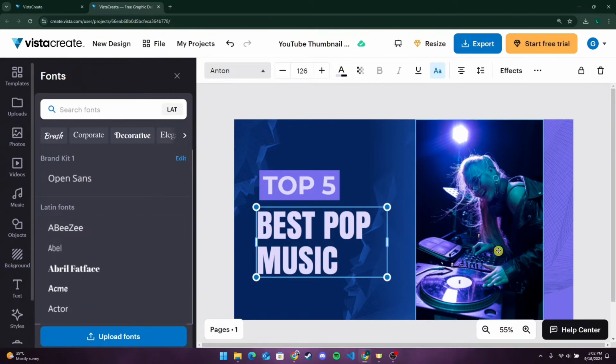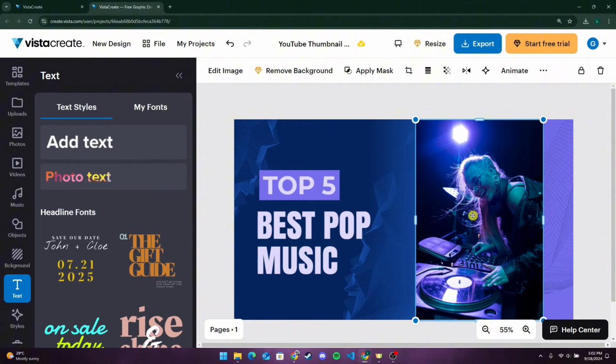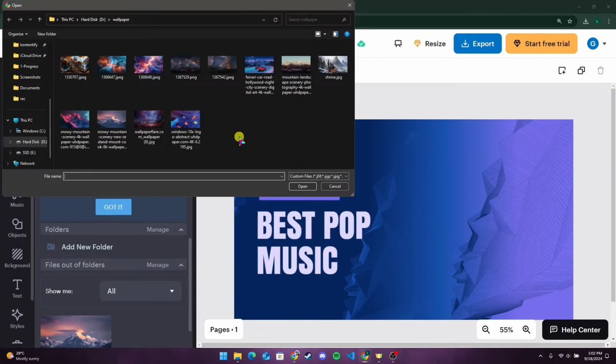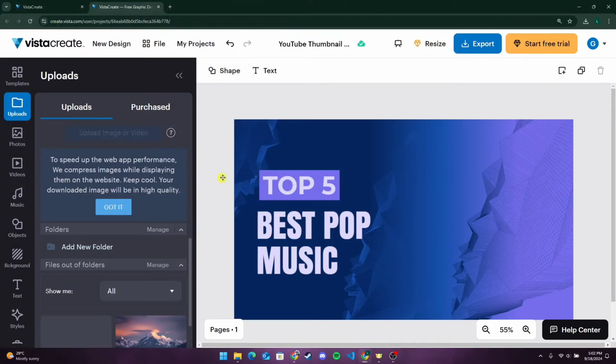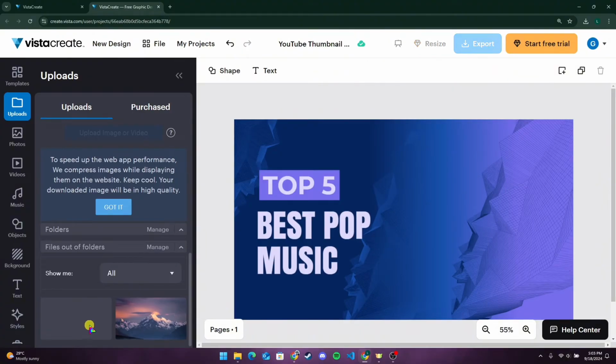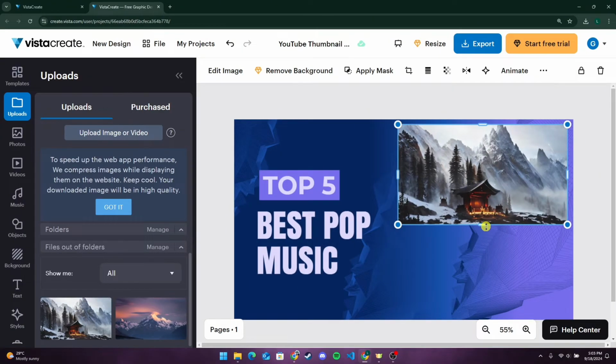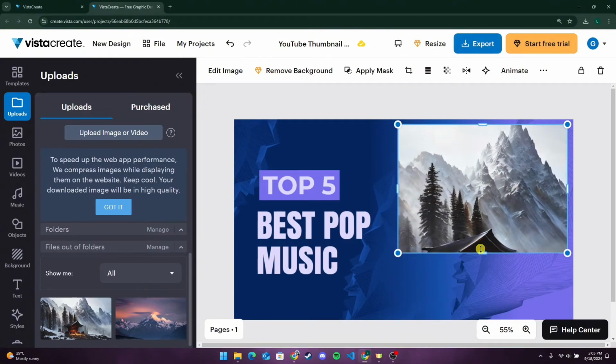Click on the image of the template to replace it with your own. Simply click on it and delete it. Now go to the Uploads tab and upload it from your local device. It will appear here. Now click on it to add it to your canvas. Adjust it to your liking.